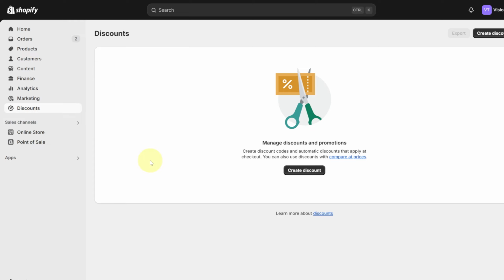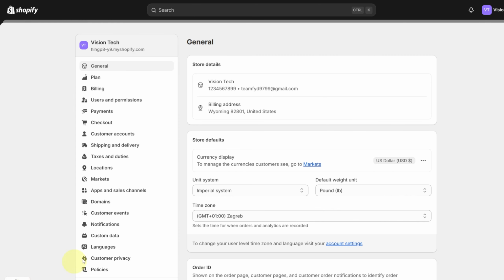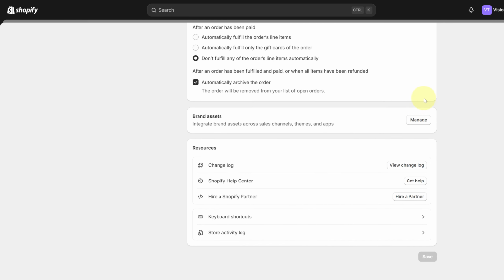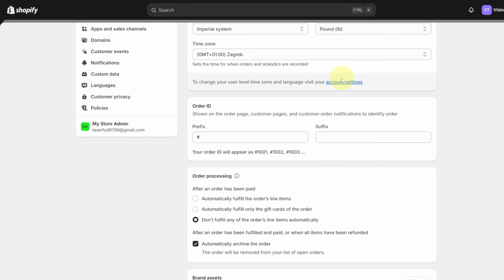So first of all, what you need to do is simply head over to your settings. Once you are there, you can see we have all of the general information in here, and you can choose to modify these. So you should be able to change your Shopify password from this section.